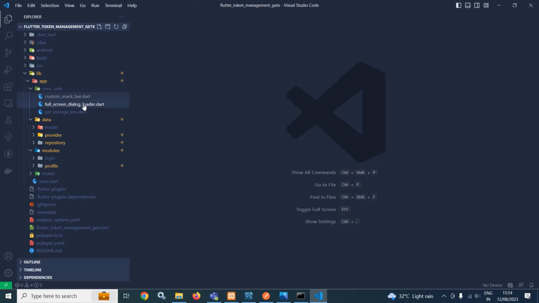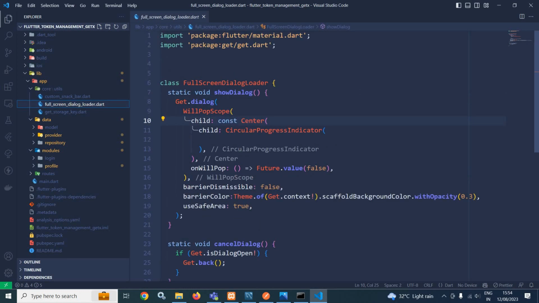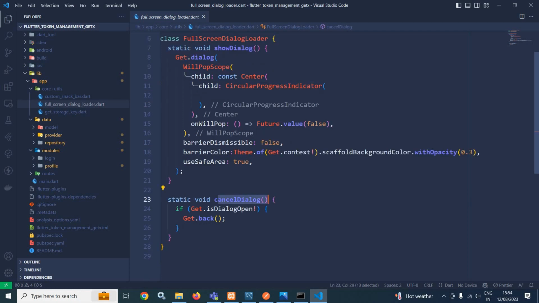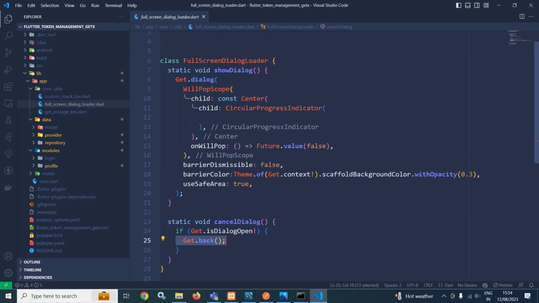Now let me move to the full screen dialog loader. This is a class which contains two methods: showDialog, to display the dialog, and cancelDialog, to cancel the dialog. Here I have used Get.dialog, and in the Get.dialog, as a child I have used a circular progress indicator. Fine. And in the cancelDialog method, I have checked if the dialog is open, then I will call Get.back. So by using this particular class and this showDialog method, we can display any loader in our app.